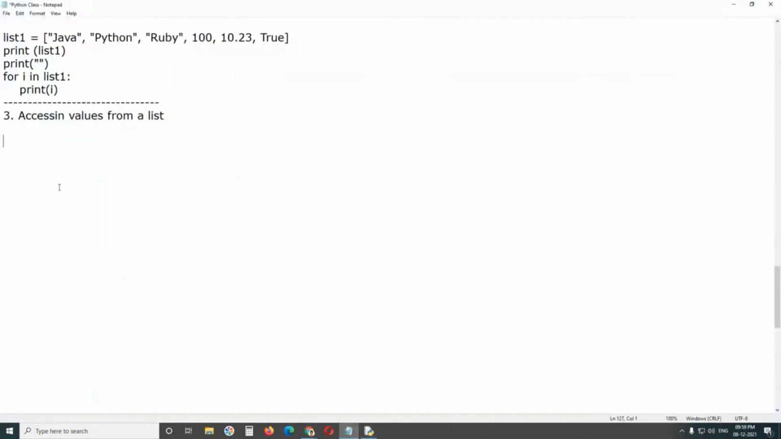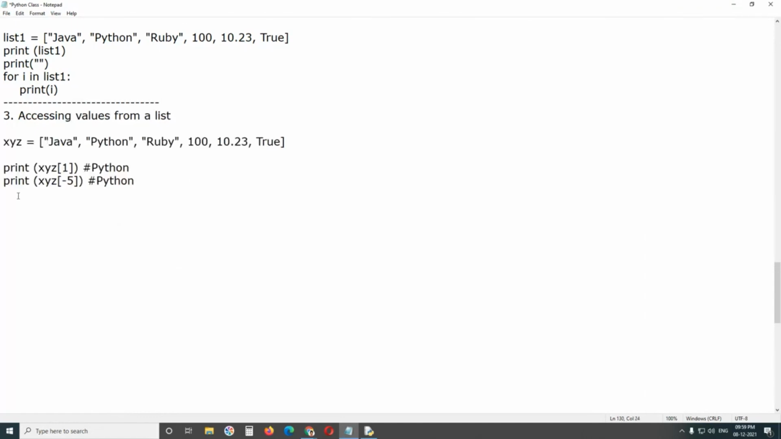What is this concept? Accessing values from a list. You can use the general index, which starts from 0 to n minus 1, left to right. Next, the reverse index starts from -1, right to left. Okay. Next, one more operation, tomorrow we'll continue.